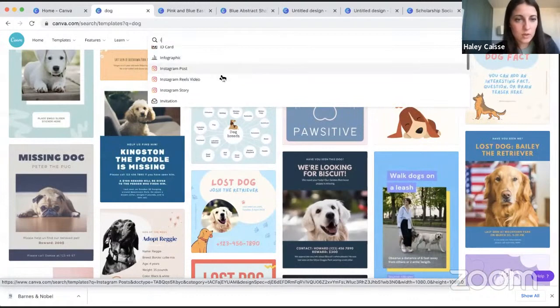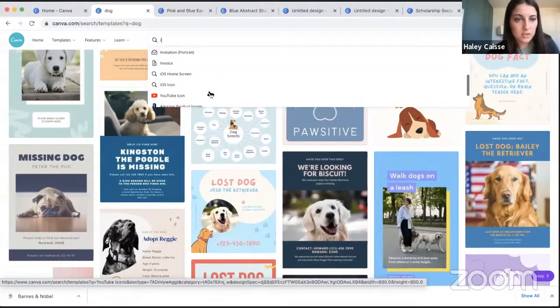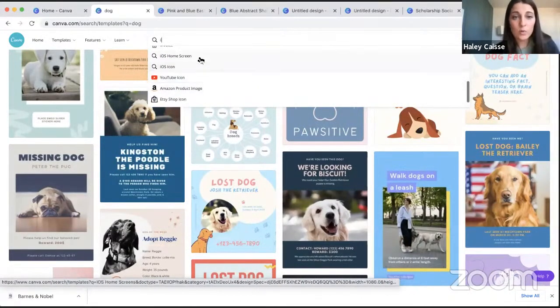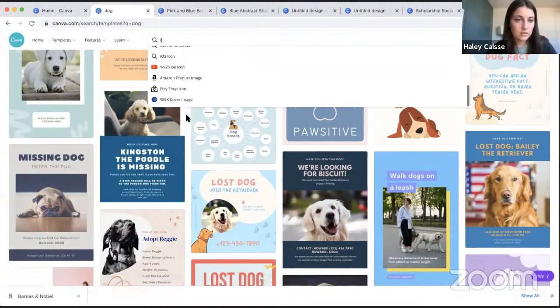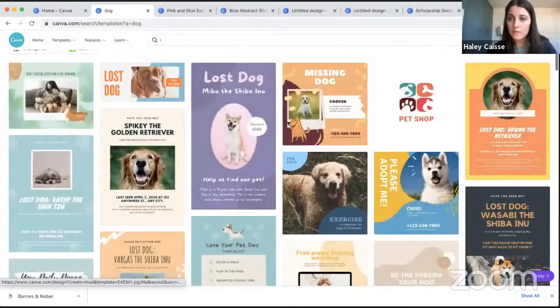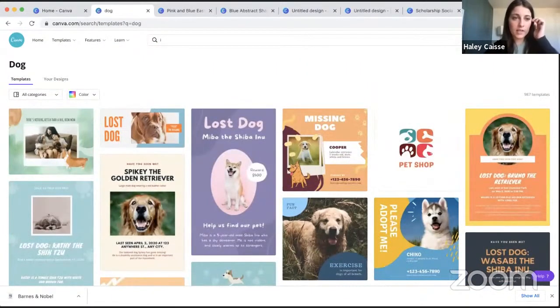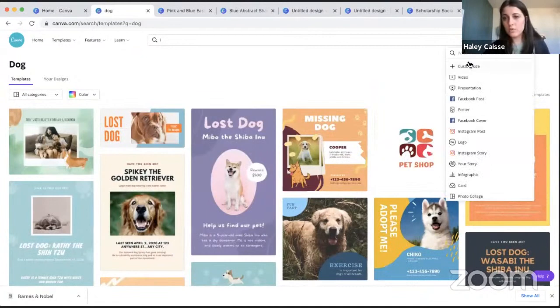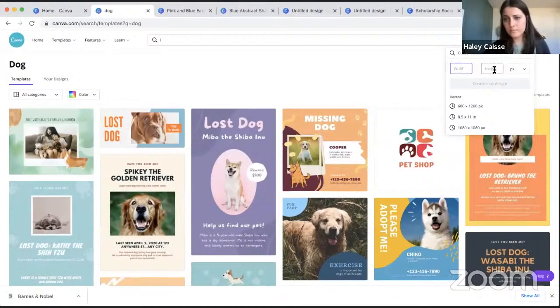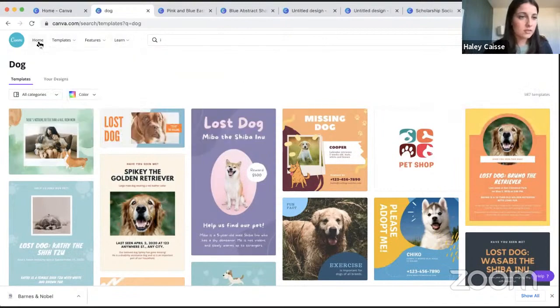Or here, let's just do I and see what comes up. Invitations, iOS home screen. So if you wanted to make your own phone background, Etsy shop icon. But if, for some reason, you can't find whatever template it is you want to make, you can create your own custom size, based on pixels, inches, millimeters, centimeters. So you can do anything on here.